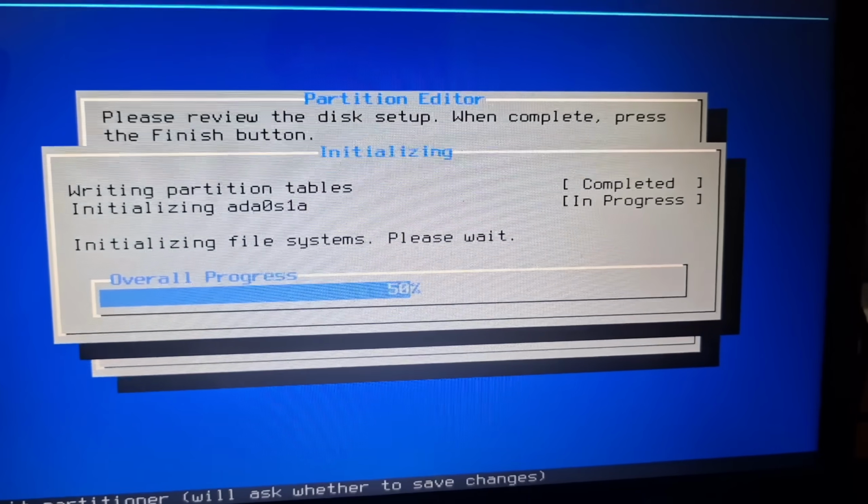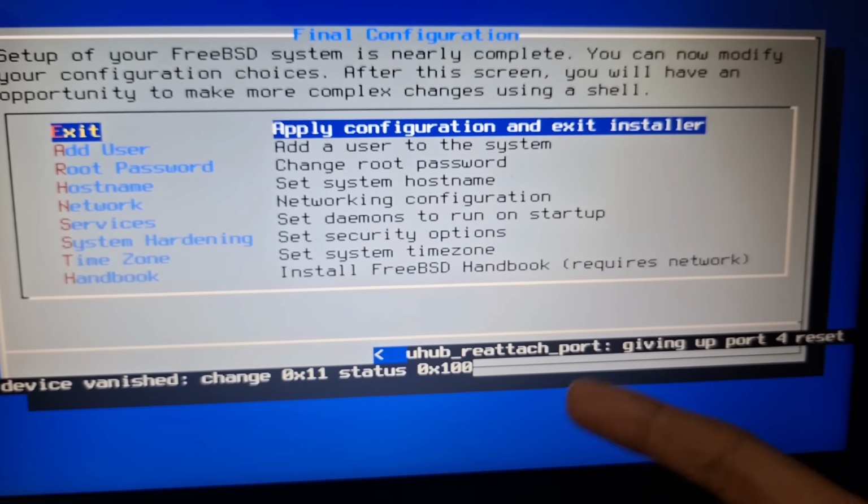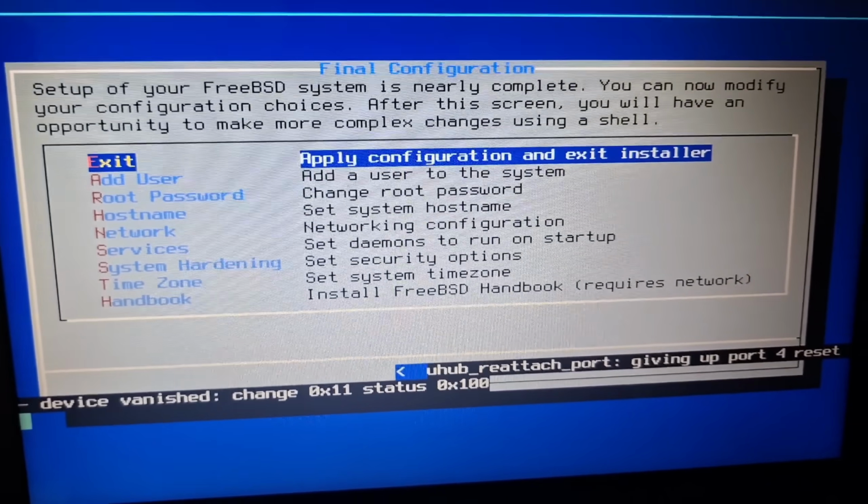After this, I think I could boot to the system. Okay, I've set up everything. Now I think it's time I just click on exit.